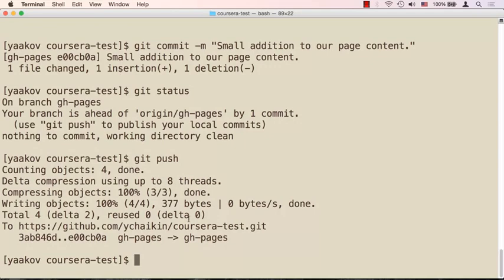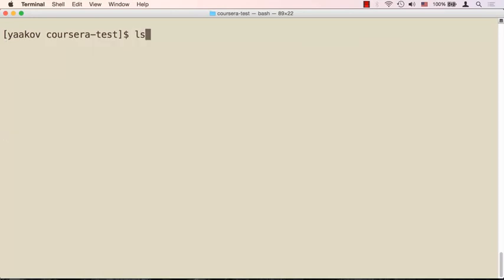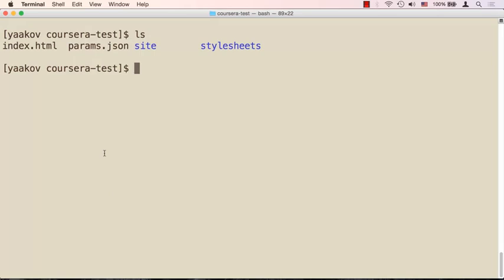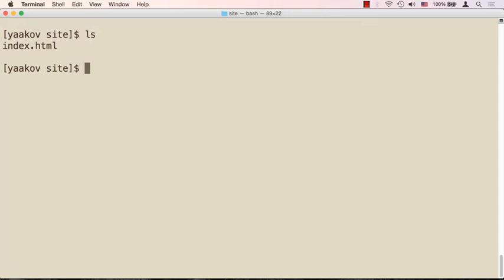So the next thing I would like to show you is how to use browser-sync. Let's go ahead and clear our page. We are still here inside the GitHub repository, our local folder. We'll go ahead and go inside site. And here's our index.html.